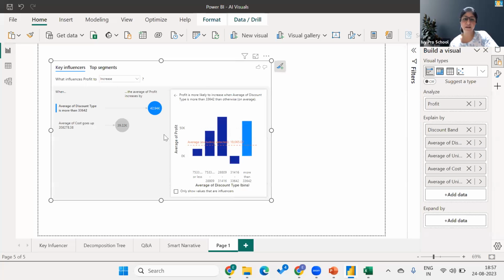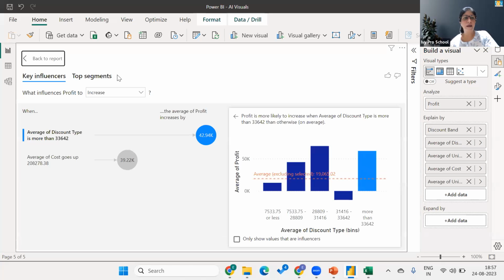Once we do this, let's see, it's running analysis on top. And it says what influences profit to increase: if I have a discount type of more than 33,000 and the average of the cost goes up by a certain amount. Okay, then only I can see this. So cost and the discount type are the main drivers. Even though price is there, even though the discount band is there, these have no effect on the increase in the profit. Is this part clear?